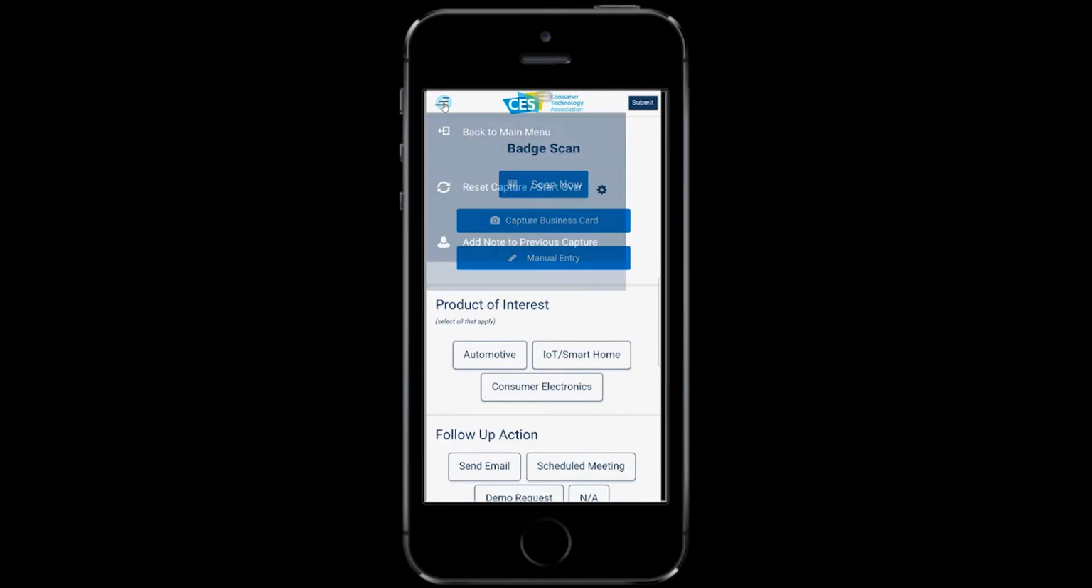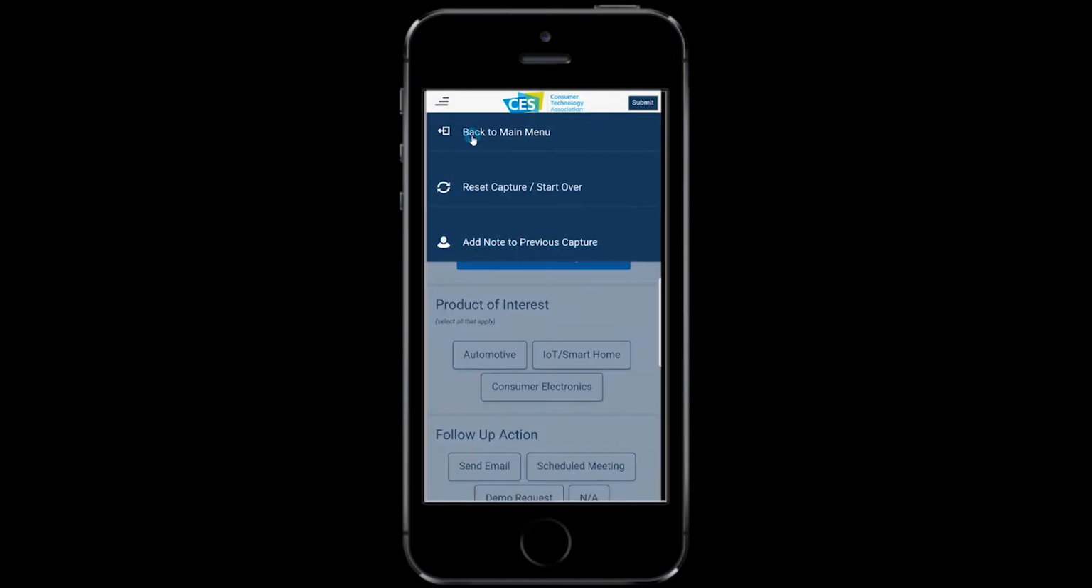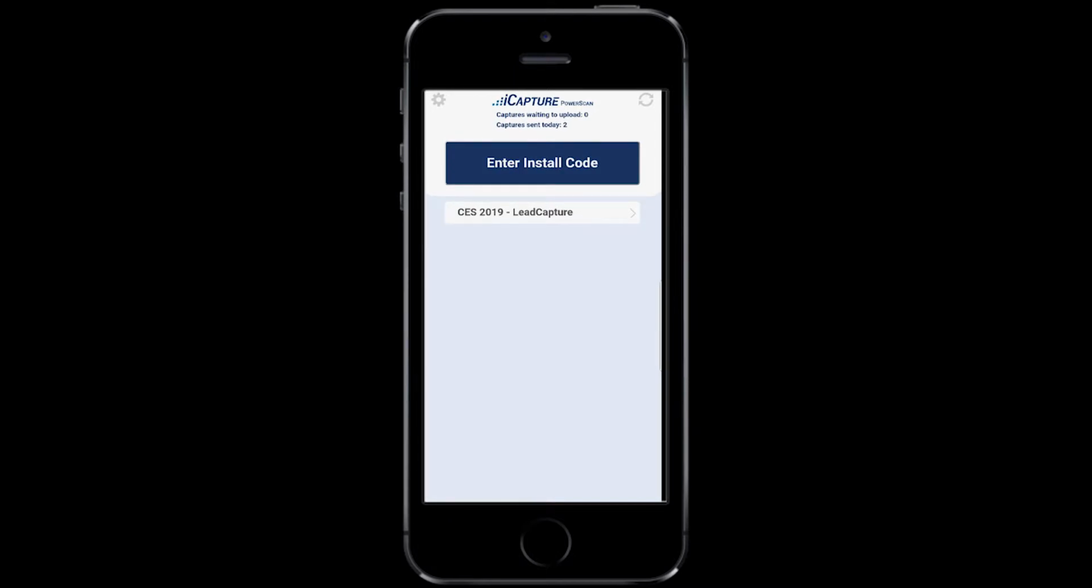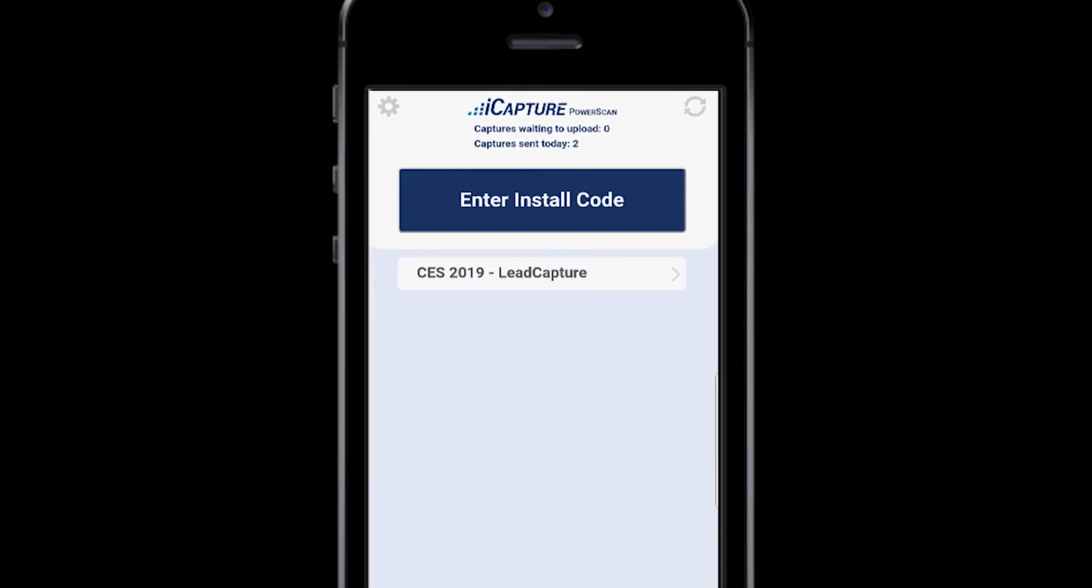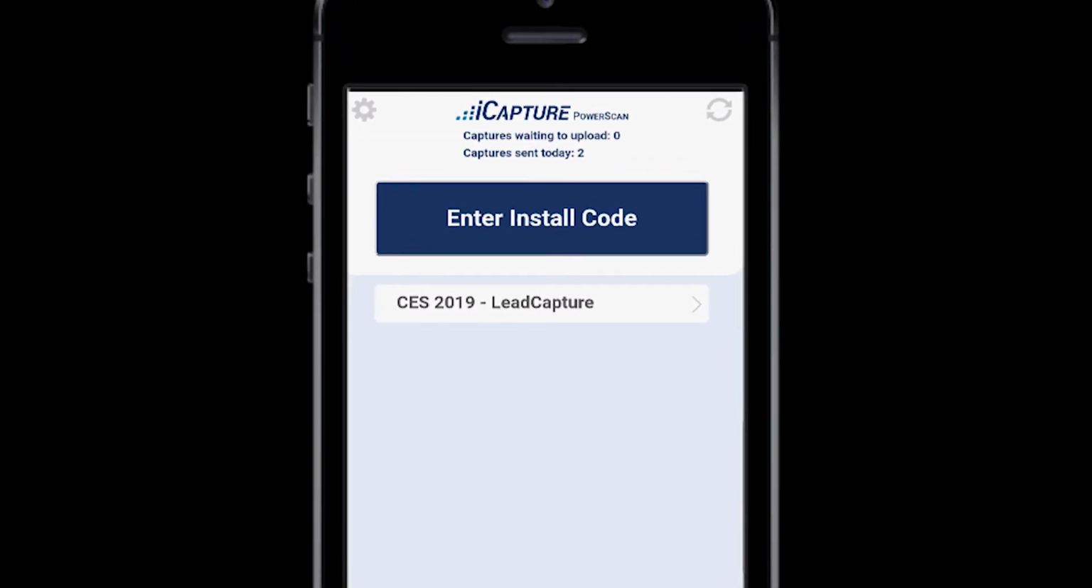If you hit the menu button, you can also go back to the main menu of the iCapture PowerScan app. At the top, you'll see two lines of text, one that says Captures Waiting to Upload and one that says Captures Sent Today. If you see a number next to the line that says Captures Waiting to Upload, that means that you've been capturing in offline mode.